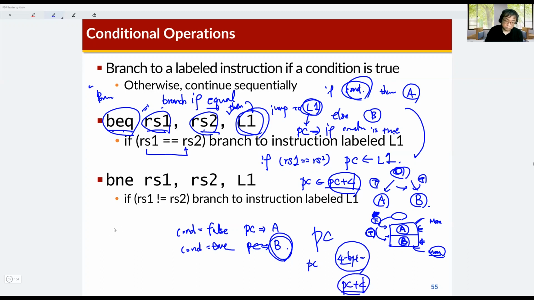Okay, so this is instruction A, instruction B, instruction C. So the next instruction is B. The address for A is a lower A. Then the address for the next instruction B is A plus 4. The next instruction is A plus 8, because the size of a single instruction is 4 bytes.